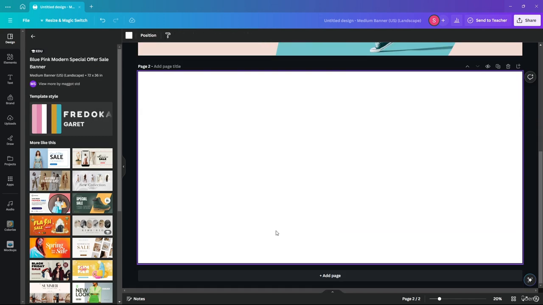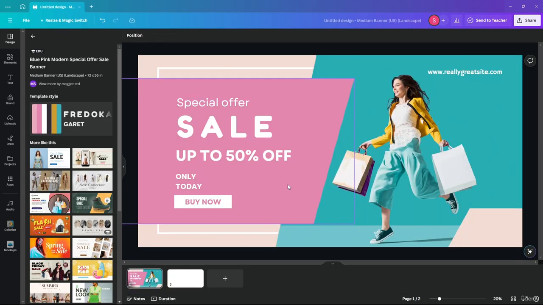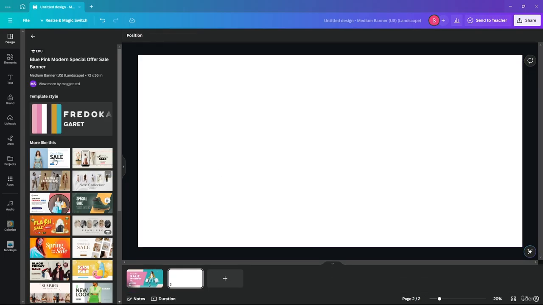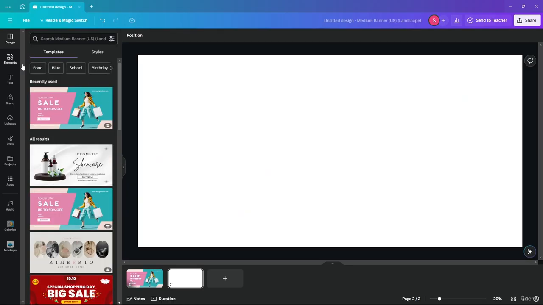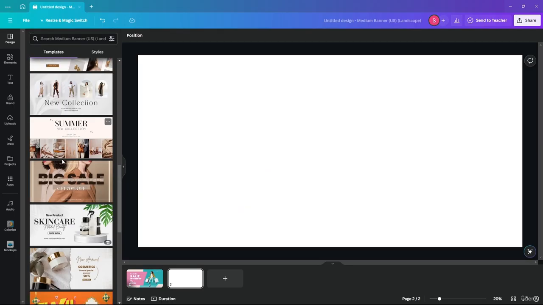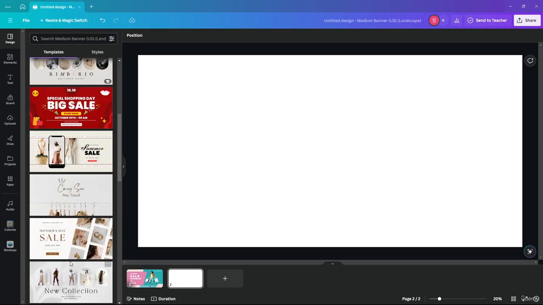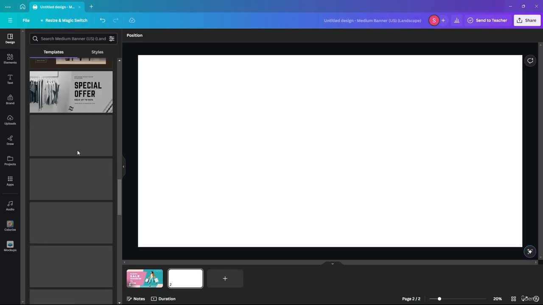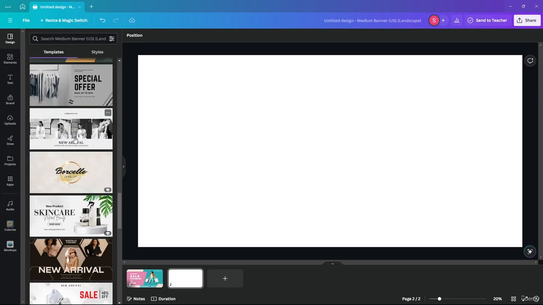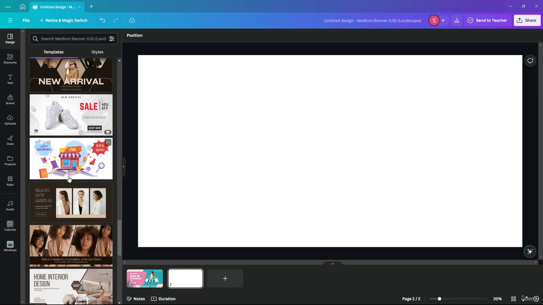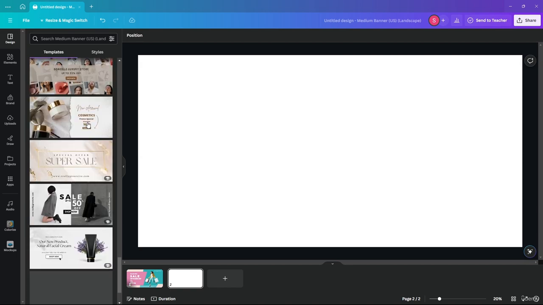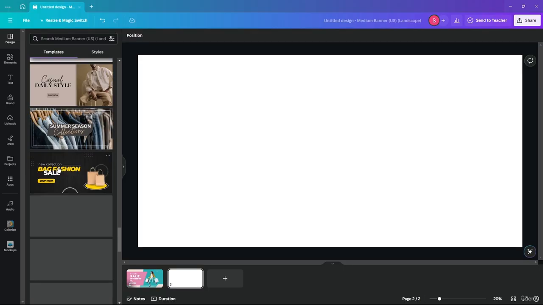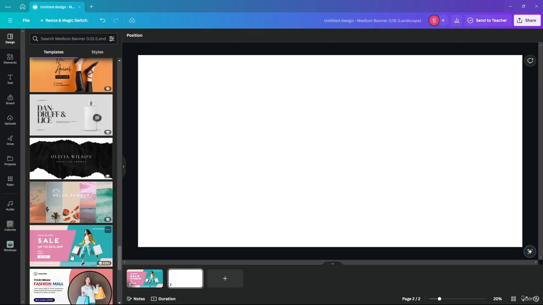I'm just going to go ahead and add a page like this so we can shift between those two. I'm just going to go through some banners. As you can see, most of them are beauty products, then you have fashion, then shoes as well, and fashion as well. So these are mostly fashion and stuff like that. As you can see, these are the banners.